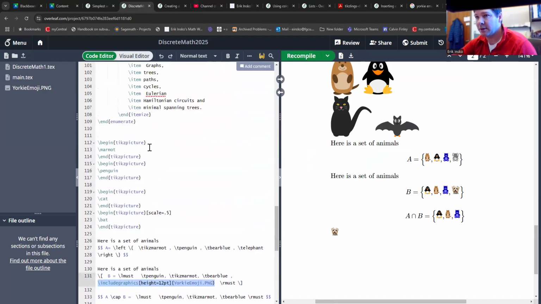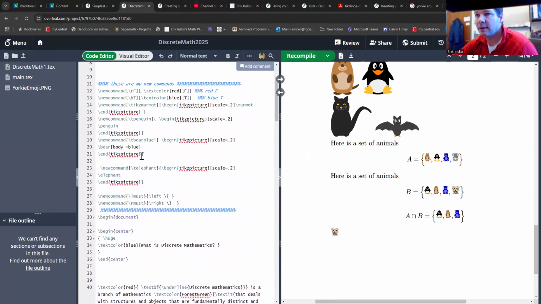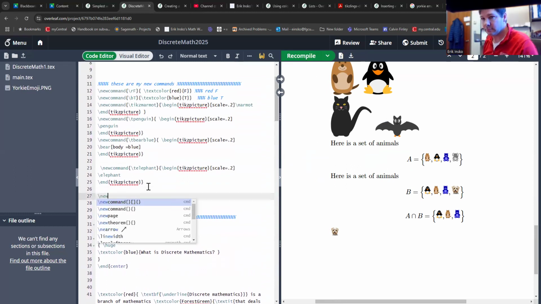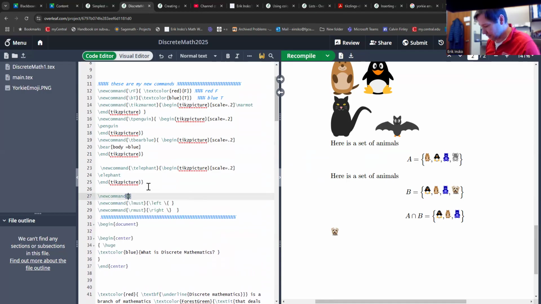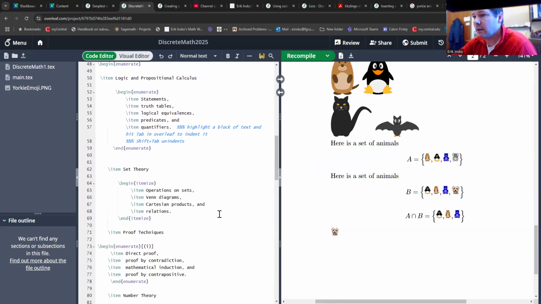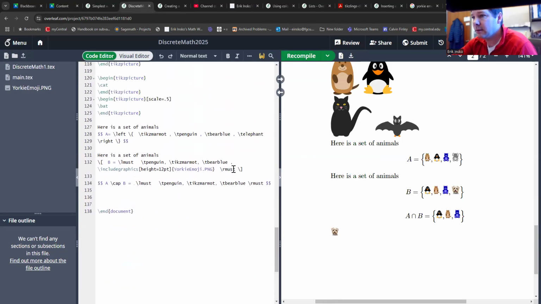And of course, that's kind of a lot of code. So I'll define my own command up here. New command. Call that Yorkie. Now when I go down here and just do slash Yorkie, okay, that is amazing.